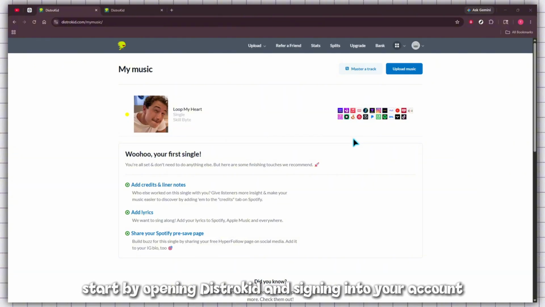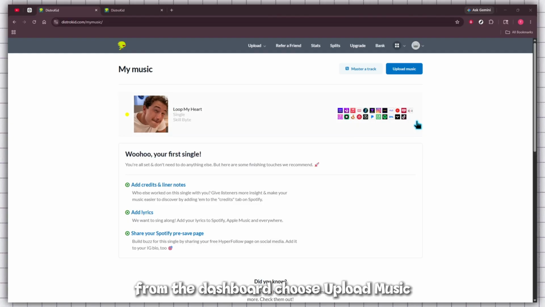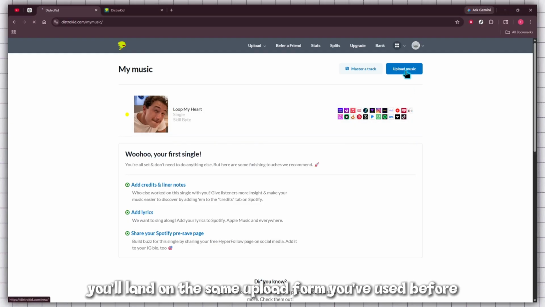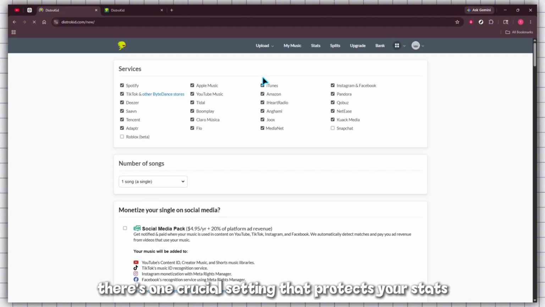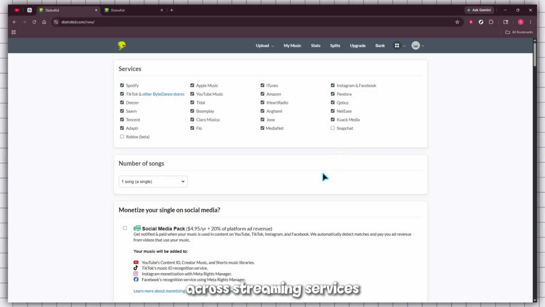Start by opening DistroKid and signing into your account. From the dashboard, choose Upload Music. You'll land on the same upload form you've used before, and you'll complete most of it as usual. However, there's one crucial setting that protects your stats and ties everything together across streaming services.